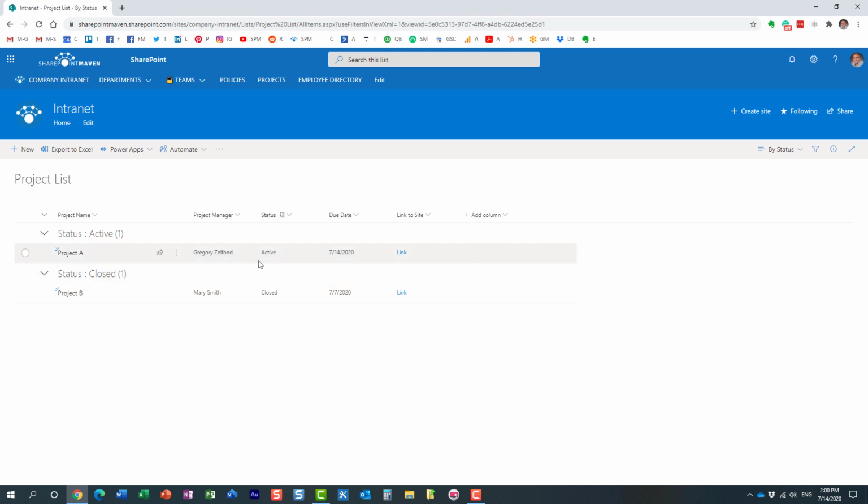Maybe you just want to filter for active ones. And again, you can save it as a view. And again, if I navigate to this particular list, I'm not overwhelmed with hundreds and hundreds of entries. I just get to see the active projects, all right, the active sites. And that's pretty much it.